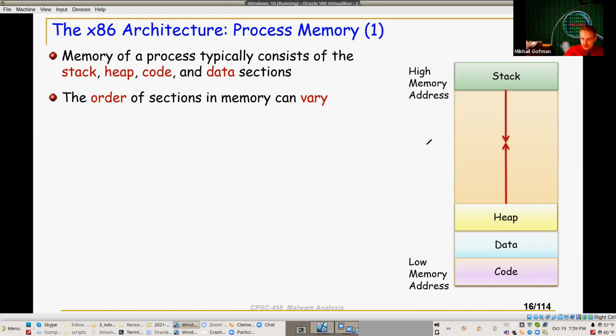Now, folks, also, in order to be able to do malware reverse engineering, we also have to review how the memory of a typical process is structured. Keep in mind, when you execute your program, when you run it, it becomes what's called a process. A process is basically a program in execution. Hopefully you learned that in your OS class.